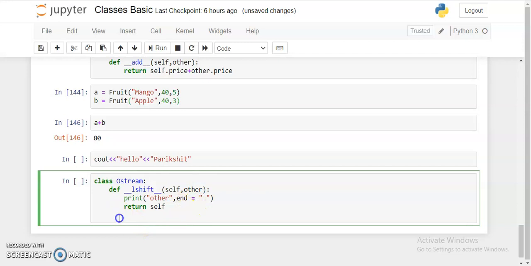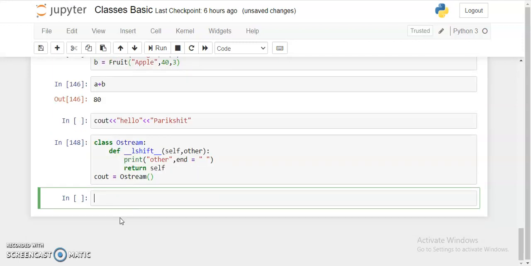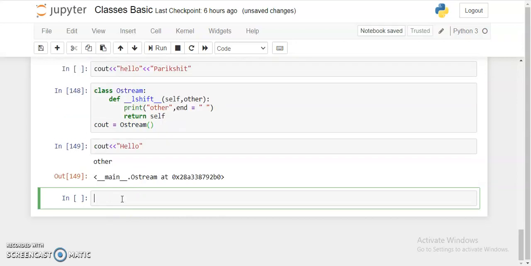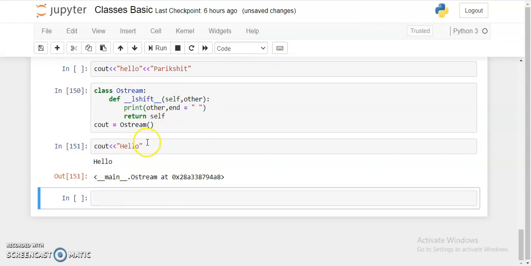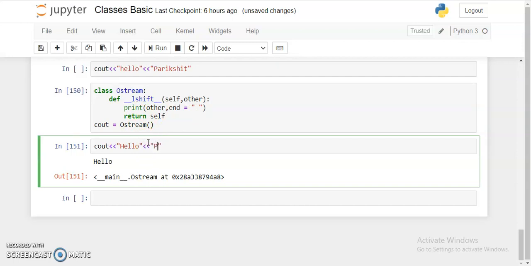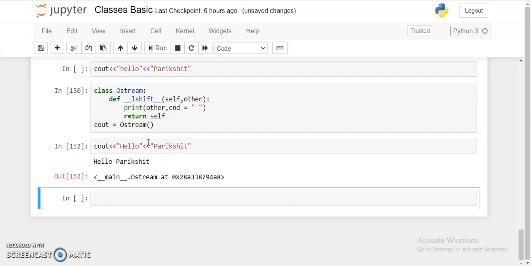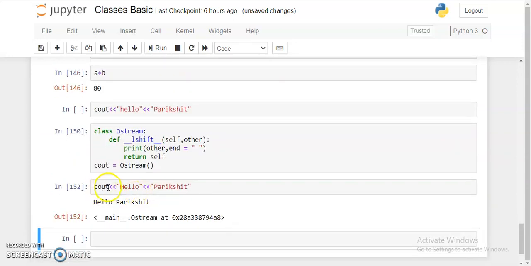So now I need to define an object for this class. Cout would be the object name for ostream, right? Now let's do cout hello, sorry, it should be other, hello, right? And if I do here Parikshit, it will be hello Parikshit, right? So this is the way we can implement the C++ kind of cout functionality in Python.